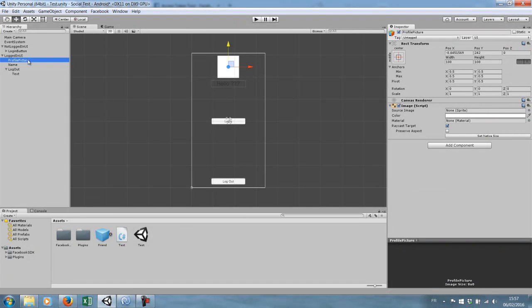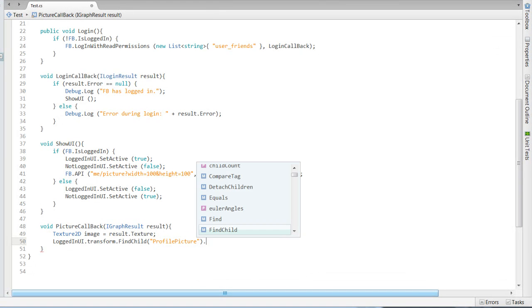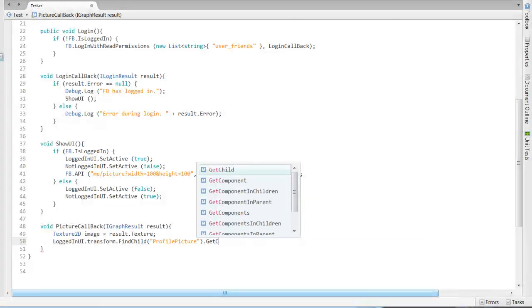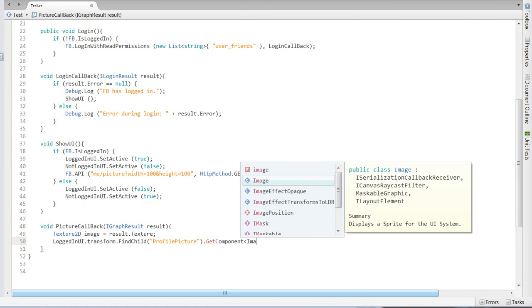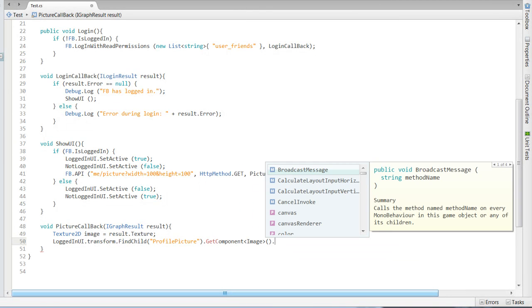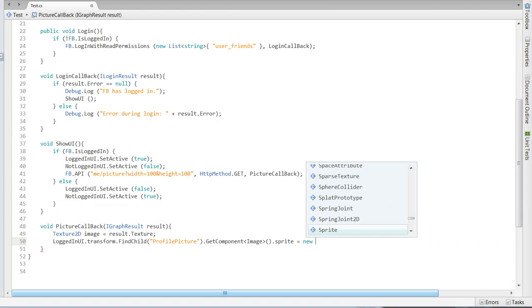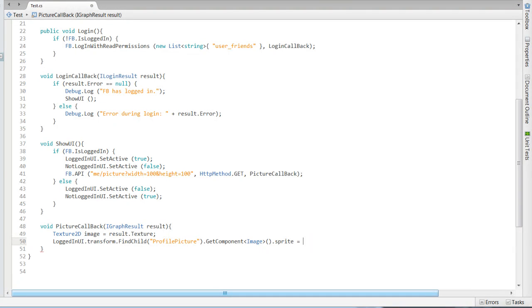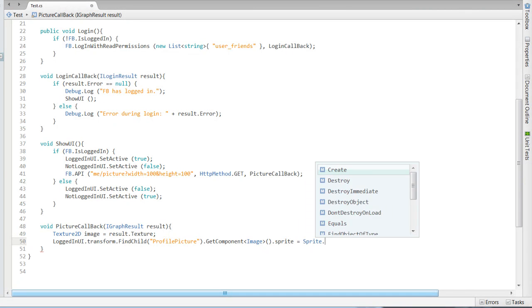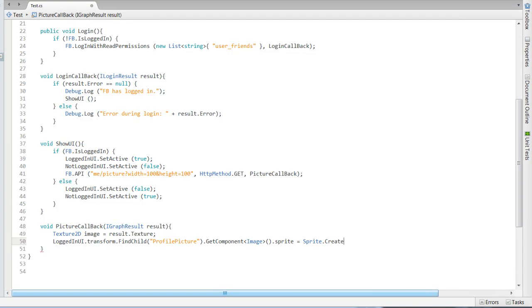Just to check, yeah, it's written like this. This child has an image component, and in this image component we have a sprite property, and that's where we want to put our new sprite containing this image. So to create this sprite, it's done with the command Sprite.Create, which takes 3 arguments.